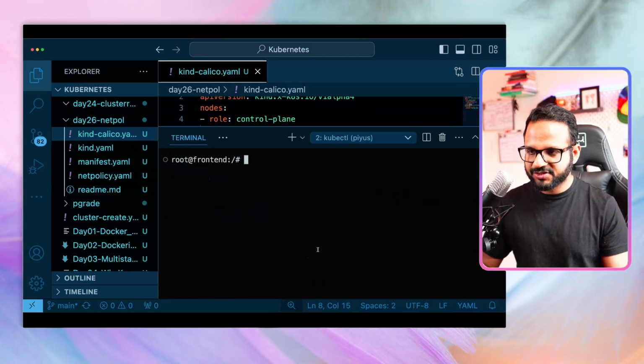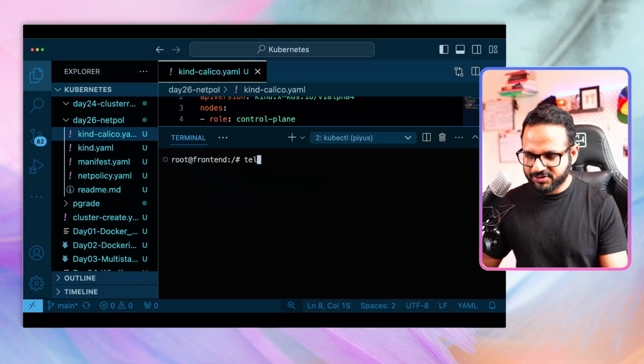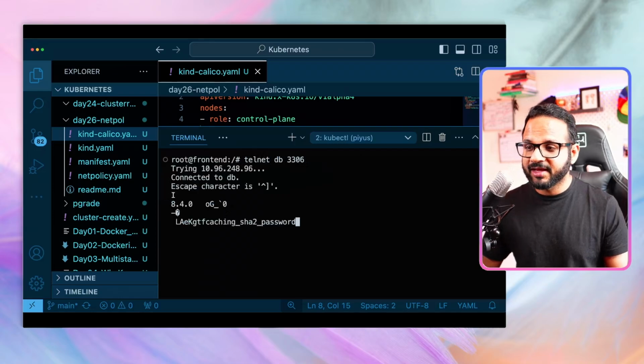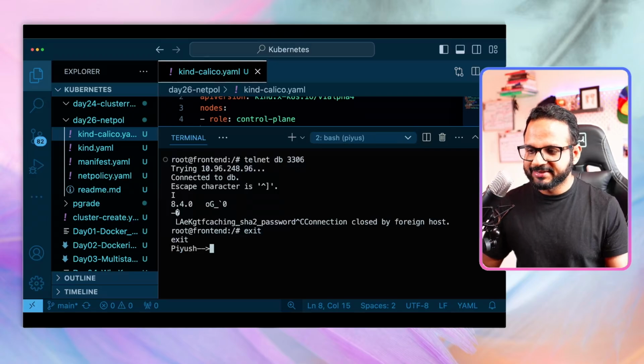Okay, it's installed. Now let's do a telnet on backend first. Telnet backend on port 80. Okay, it is getting connected. Now let's do a telnet on DB on port 3306, the port that we exposed for the DB service, and it is getting the reply back. That is also good. Now let's do an exit.